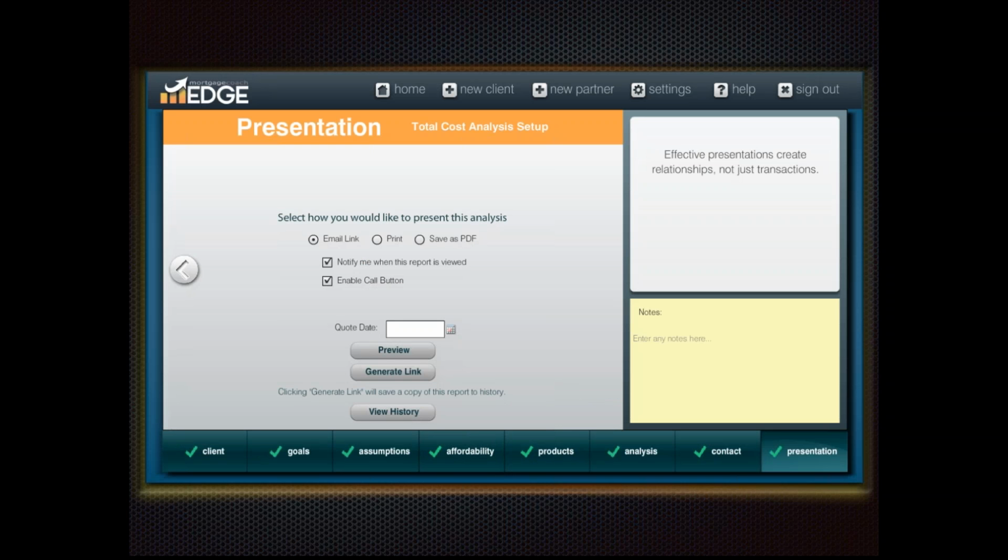Okay. So here I'll show you how to notify me when this report is viewed, and why that's important. You will receive email notifications that your borrowers have viewed reports the moment they have closed out of it. So anytime you send out a report, you have the opportunity to be notified by that as well.